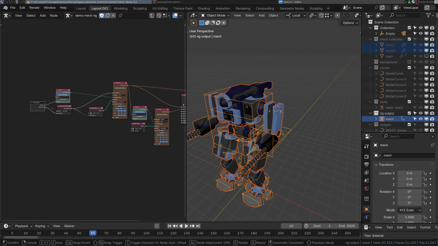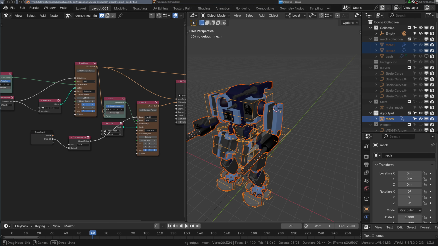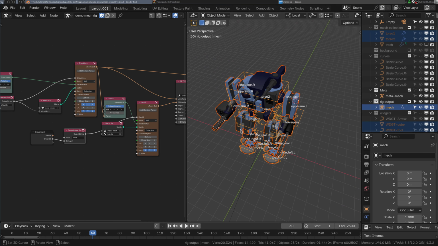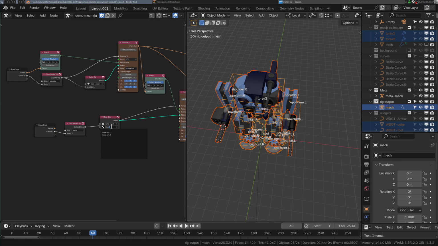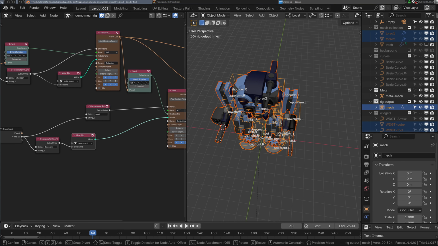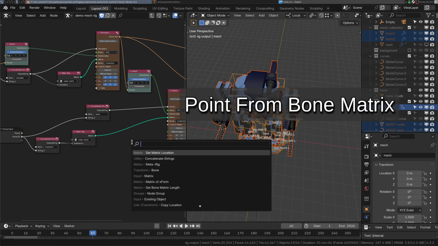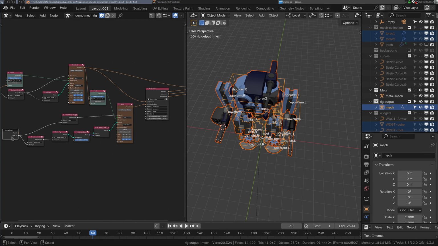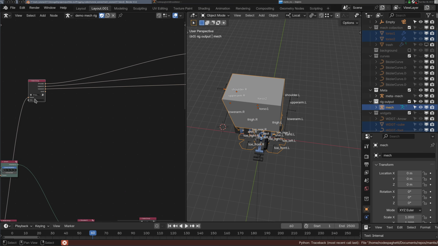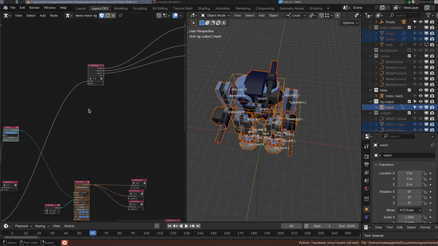I don't think there is a hand.l in my, there's no hand.r in my meta rig. So what we're going to do is we're going to grab the lower arm.l for our meta rig bone, and we're going to set a matrix location to the tail of this other bone. So point from bone matrix, head tail, set matrix location to that location, and our chiral ID is going in everywhere. .l. There we go.